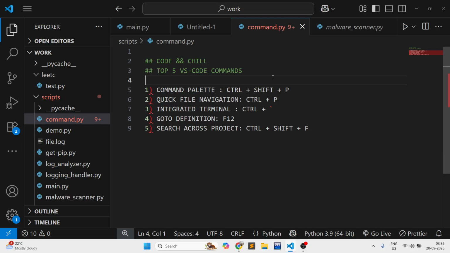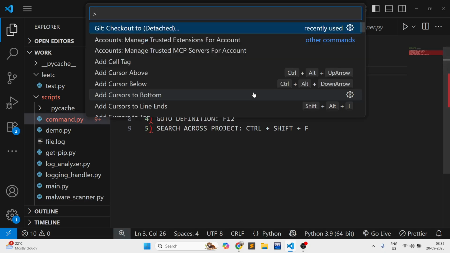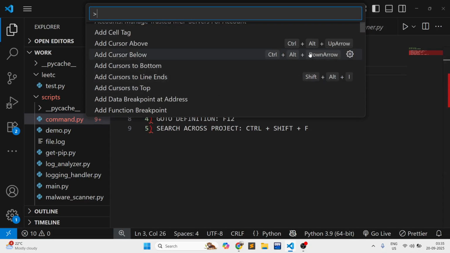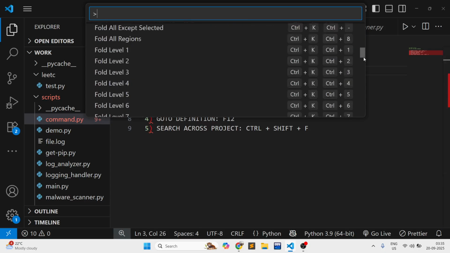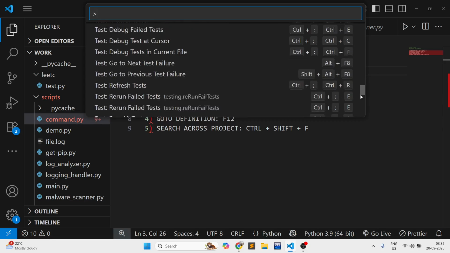In this video we will discuss the top 5 VS Code commands that every developer should know, and it will be really useful to learn them for easy debugging and coding purposes. So the first one would be to open up the command palette, which would be Ctrl+Shift+P. If we hit the command, we can see we get lots of different commands and shortcuts.